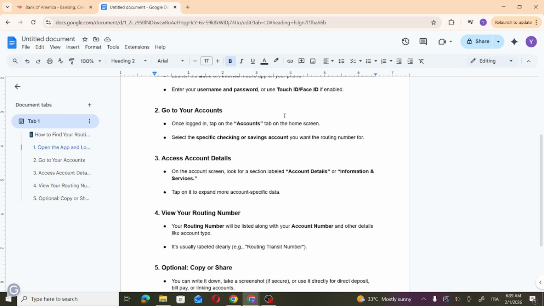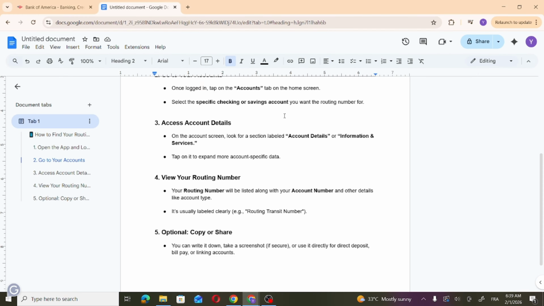On the account screen, look for a section labeled Account Details or Information and Services. Tap on it to expand more account-specific data, and then view your routing number.